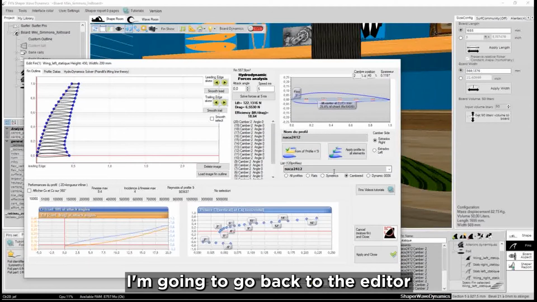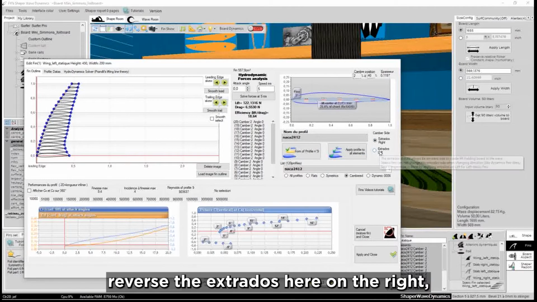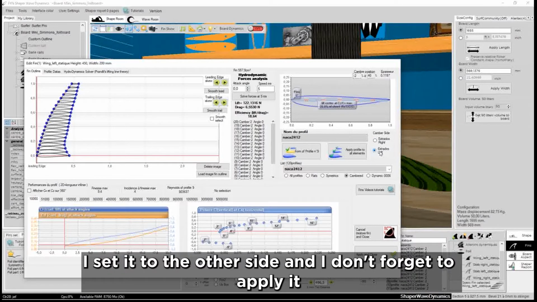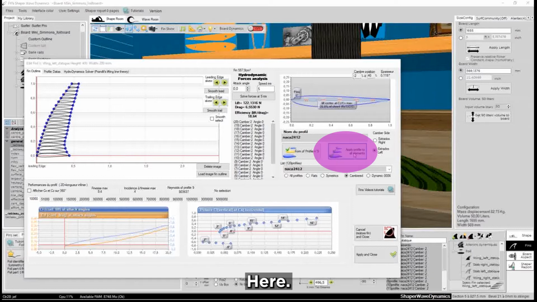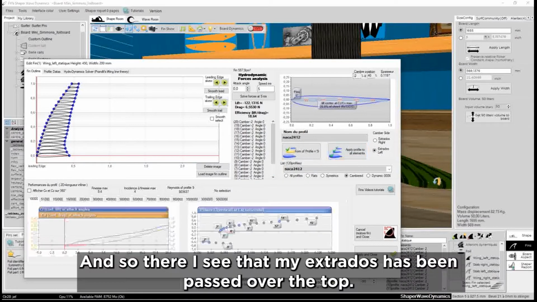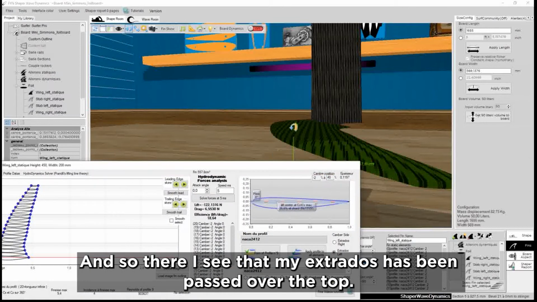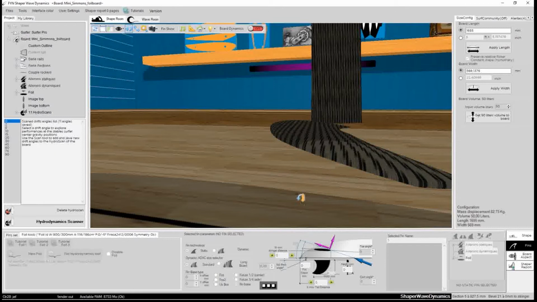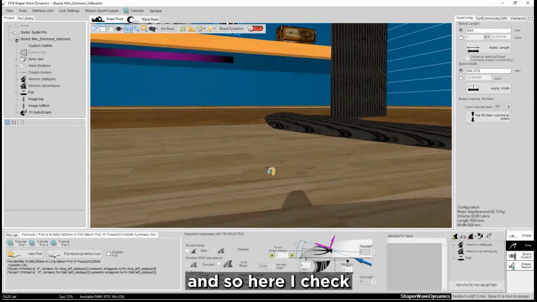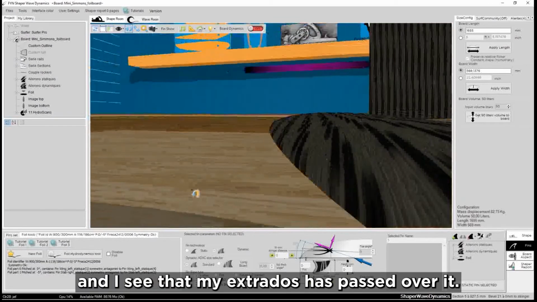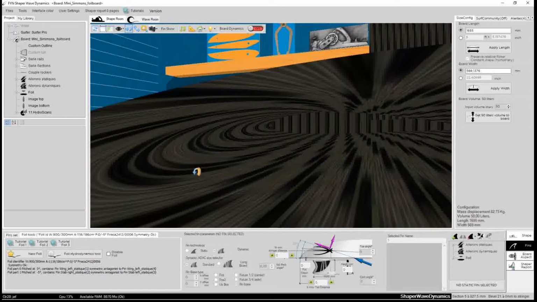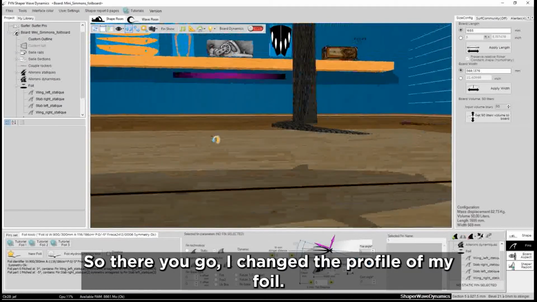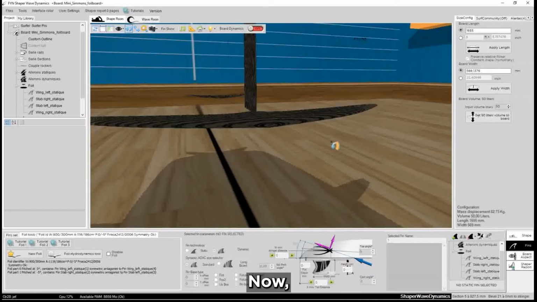I'm going to go back to the editor, and I'm going to reverse the extrados here on the right. I go to the other side, and I don't forget to apply it here. And so there I see that my extrados has been passed over the top. I apply globally, apply and close, and so here I check and I see that my extrados has passed over it. There I have a shape with an extrados on top. So there you go, I changed the profile of my foil.